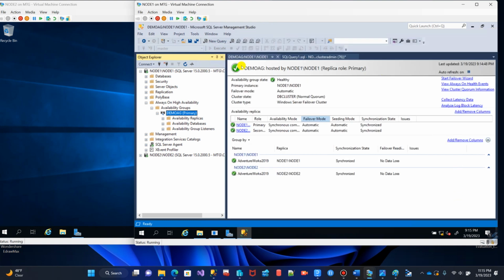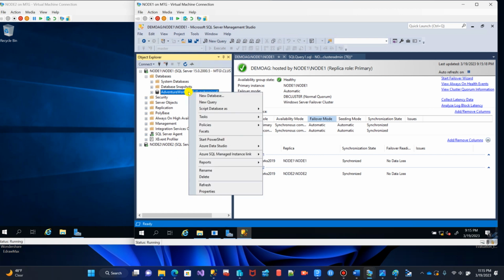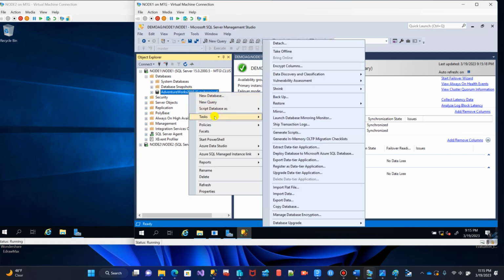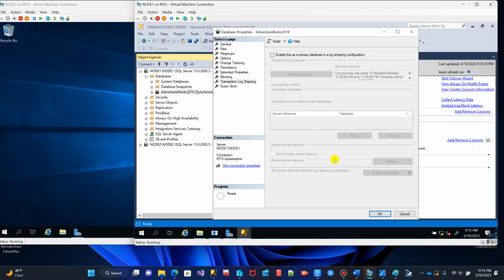Okay, let's go ahead and set up our log shipping. To do that, look for the database, which is AdventureWorks, that is participating in Always On. Right click on it, go to Tasks, and Ship Transaction Logs. This is to set up our log shipping. If you're doing this for the first time, you will notice that log shipping is not enabled. So the first step in log shipping is to enable this as the primary database in the log shipping configuration. And yes, AdventureWorks 2019 is going to be our primary database in this setup.